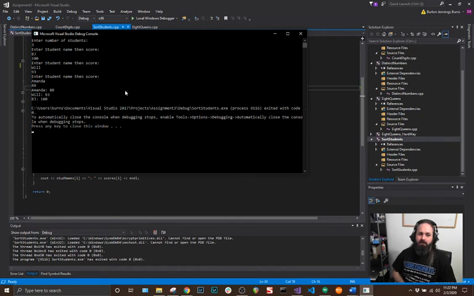And there we go. We sorted those, and I kind of put them in reverse order, so it definitely shows that they've been sorted there.